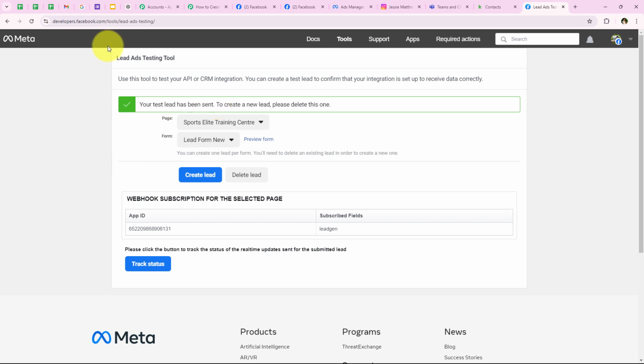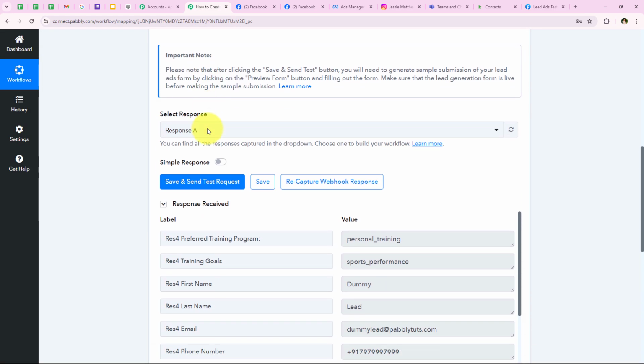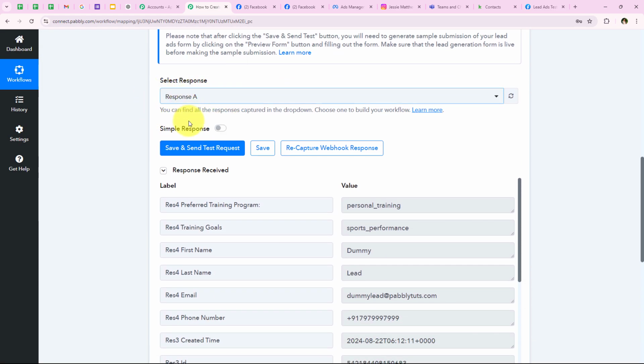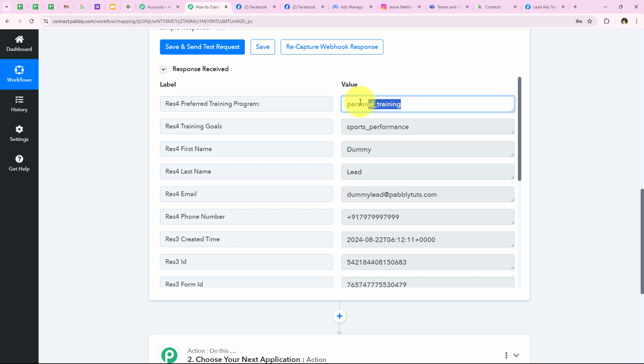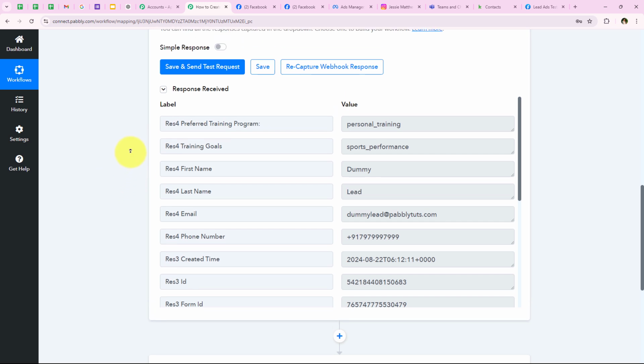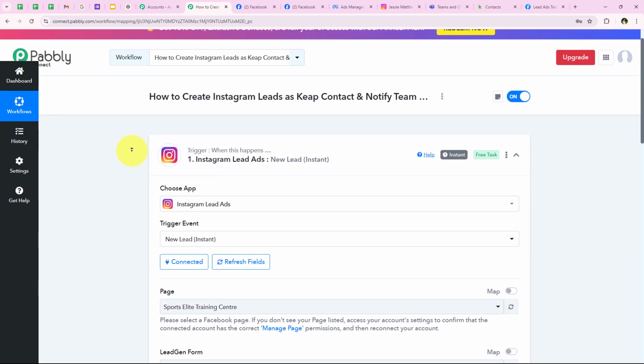This means that the lead ads testing tool has sent the details of our test submission to our workflow. So I'm going to open my workflow and check if Pabbly has captured the response of this test submission or not. I'm going to open my workflow, and yes, you can see Pabbly has captured the response. Over here you can see the preferred training program that we entered, which is personal training. You can see the training goal, the first name, the last name, the email, and the phone number that we entered. So yes, these are the same details which we entered. With this we have successfully completed our trigger step.